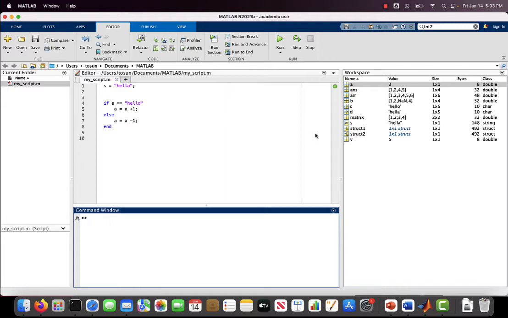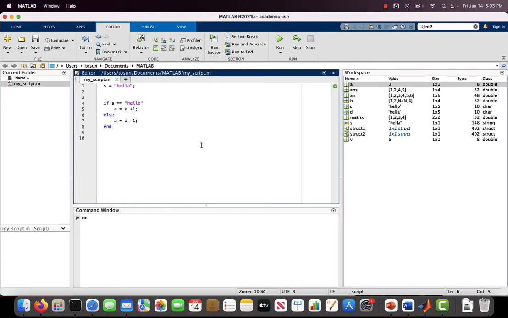In the last video we saw the if-else statements and the relational operators, and in this video we will extend the if-else statement or conditional statements. First, if you remember, in the last video we handled the double conditional situation. What is that? If s equals hello is the first situation and else is the second situation, which is s not hello.